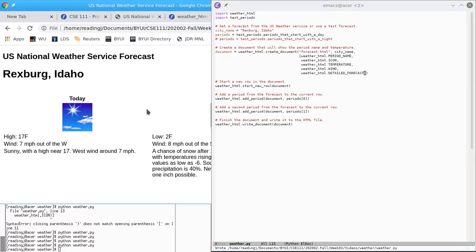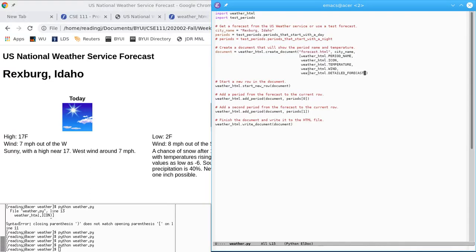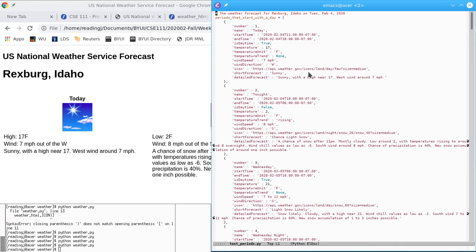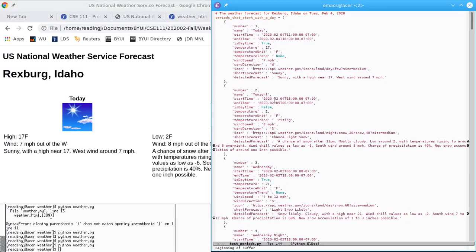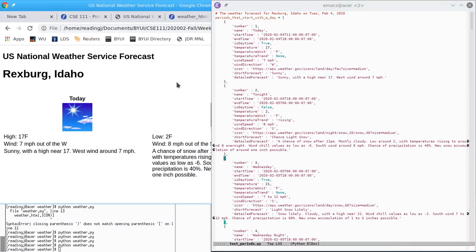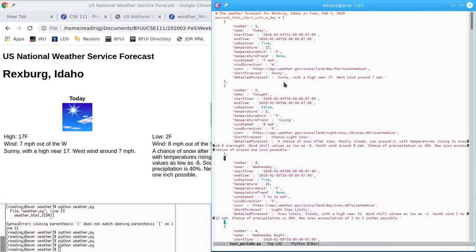how to get more periods in here. Now, if we look at our test periods, we can see we've got today, tonight, Wednesday, Wednesday night, and so these go in pairs. And in Python, typically we would loop over elements of a list like this. So we've got the beginning of a list there. Each element is a dictionary with a specific format so that our program can unpack it automatically for us.